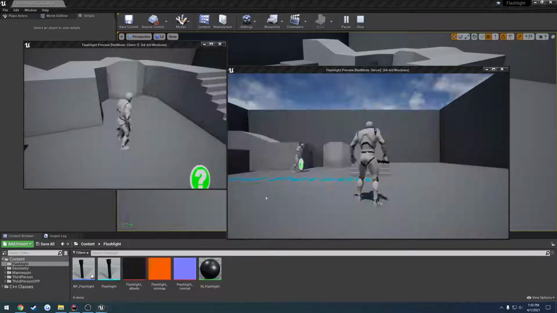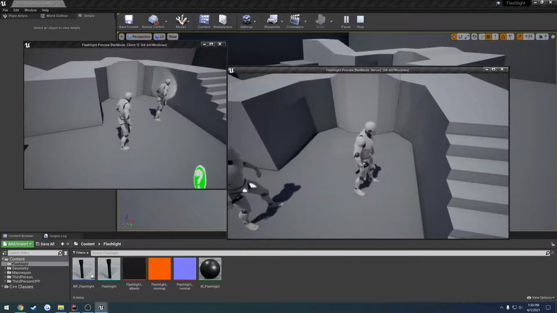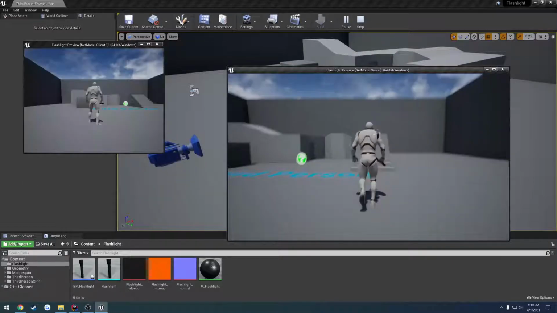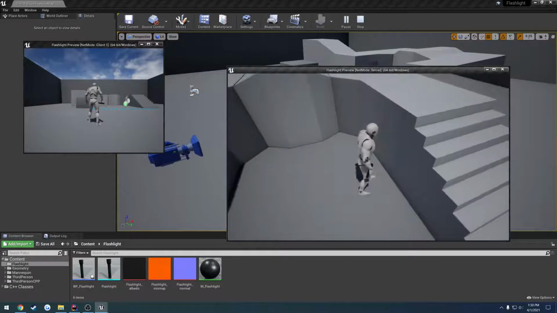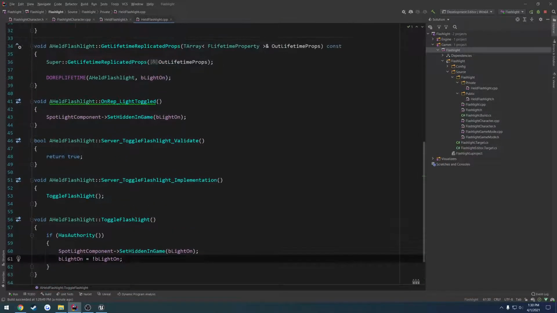Move the client over here, move the server over. The server can see it. Turn it off, on, and as you can see, it is out of sync. So let's double check on the server, make sure that's still going as correct. So it's just out of sync. So what we're going to do is do the opposite of BLightOn. So that should kind of fix that up there.